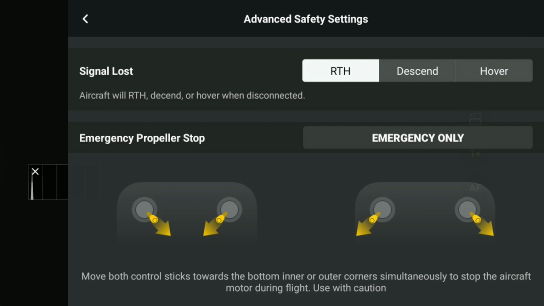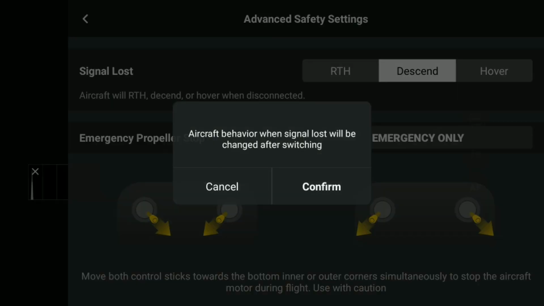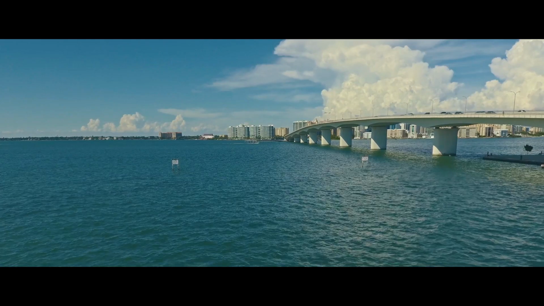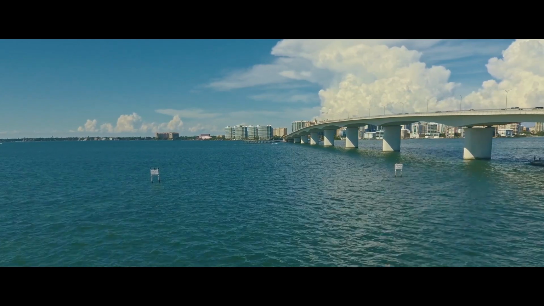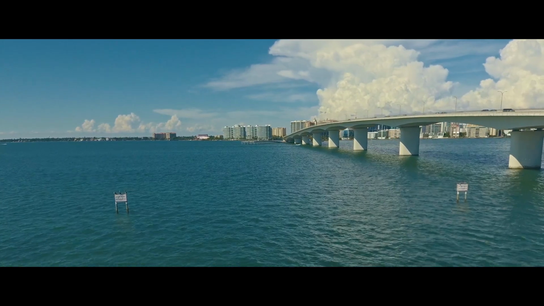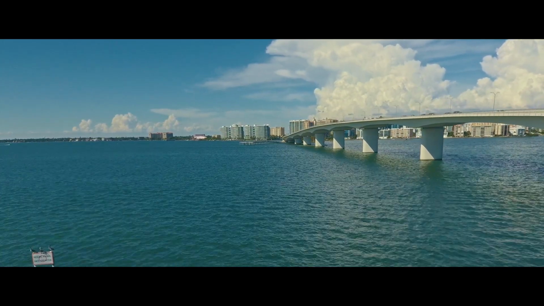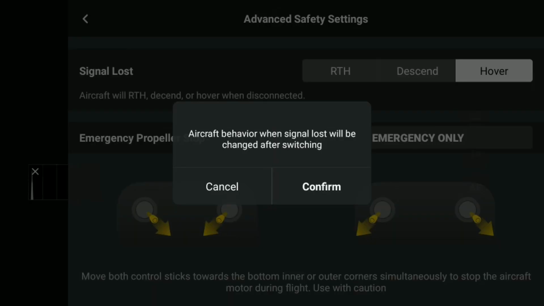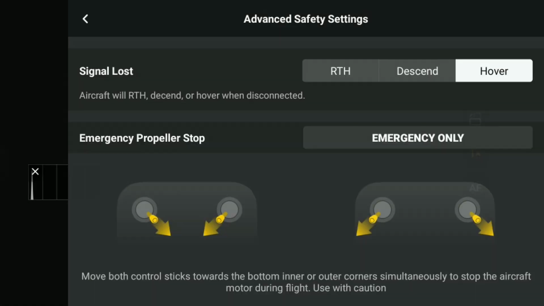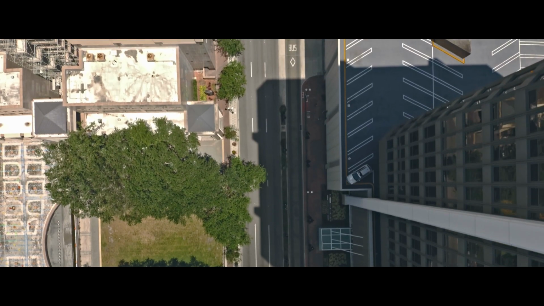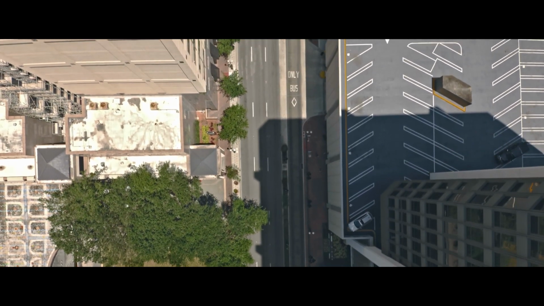Here, you'll see that the three signal loss options are RTH, or Return to Home. The Mini 3 Pro will initiate the return to home process. This can be stopped once the drone is within visual range. Descend. This is when the signal is lost, the Mini 3 Pro will automatically descend. Note that this is not ideal if flying near water or around buildings because you may lose your Mini 3 Pro. The last option is hover. Here, the Mini 3 Pro will stay stationary until the signal is re-established. This option is useful when flying around tall buildings.